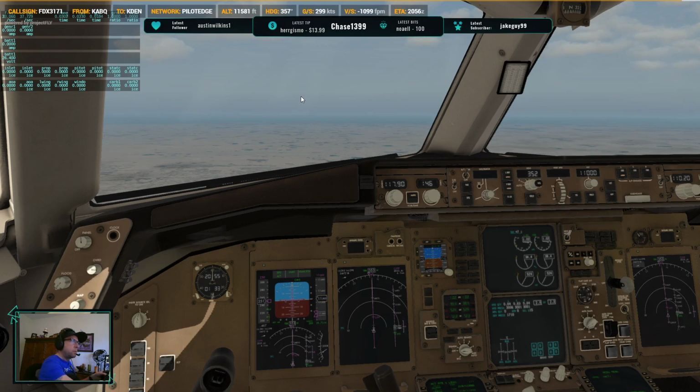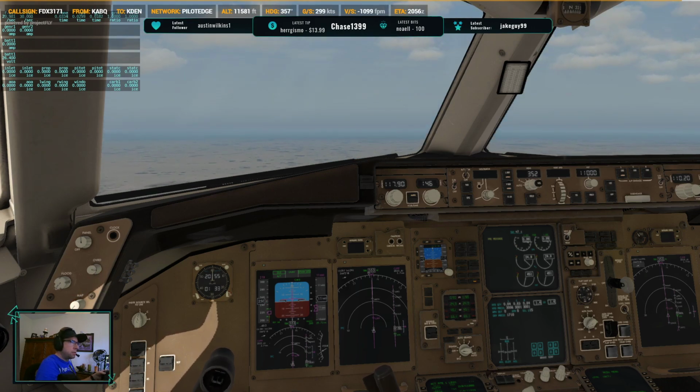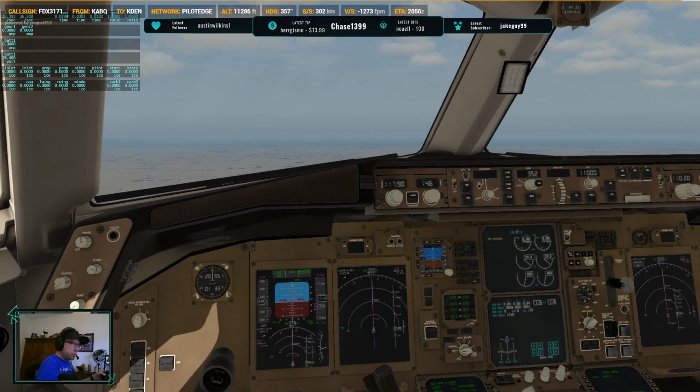For a plane that costs more than $120 after all the upgrades, I want a better FMC, so I've made that known in the forums.